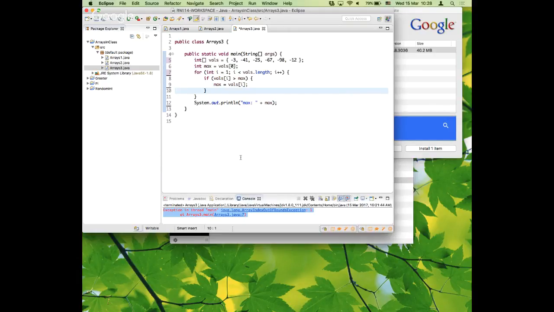Right. So now we have to find a way to find the second biggest value in the array.